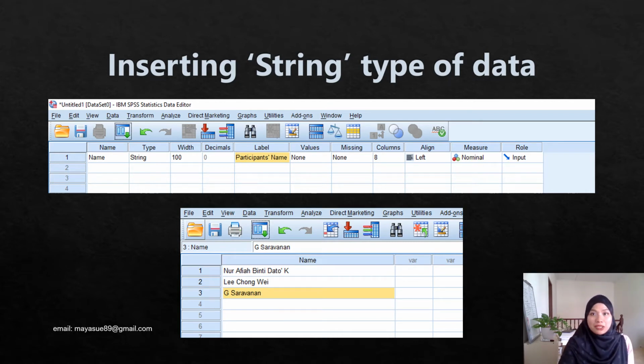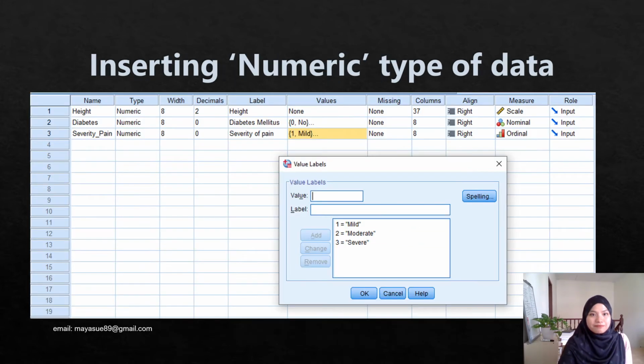Measure can be nominal because it's a name, right? So this is how your data will look. The heading column will be name, for example here Nora Fifa. It will allow you to make a space because the type is string. So that's how we insert string type of data.